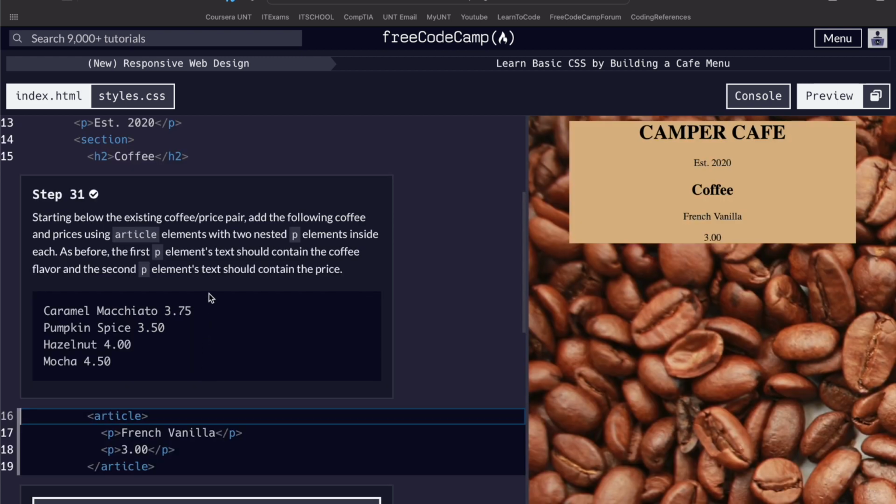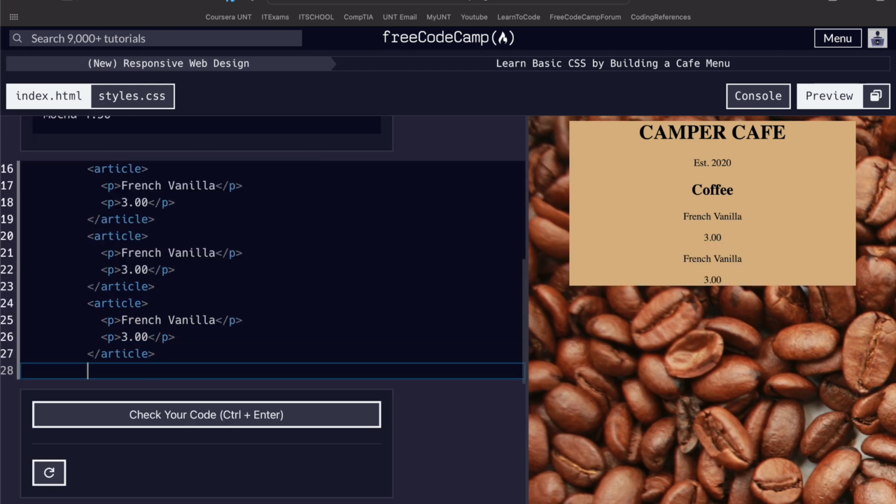Start below the existing coffee price pair. Add the following coffees and prices using article elements with two p elements nested inside each. As before, the first p element's text should contain the coffee flavor and the second should contain the text that has the price. Okay. So I'm just going to copy this. So we have 1, 2, 3, 4 more. So 2, 3, 4, 5.